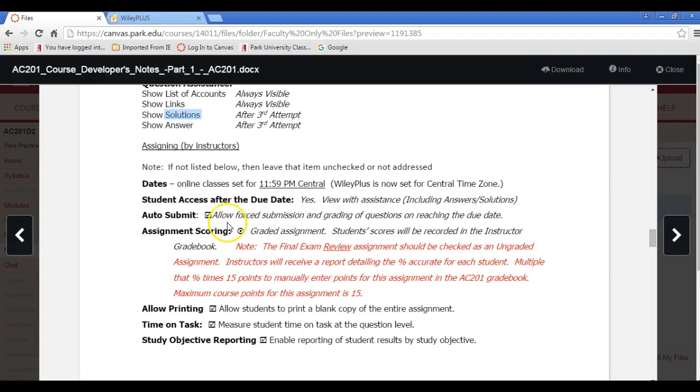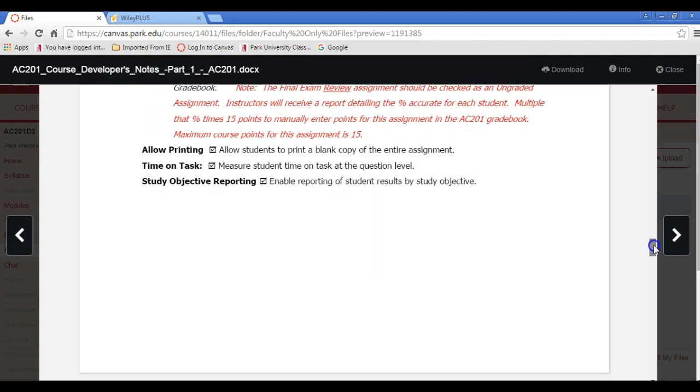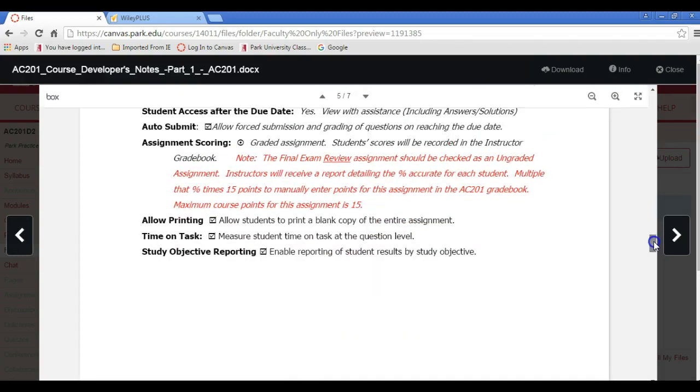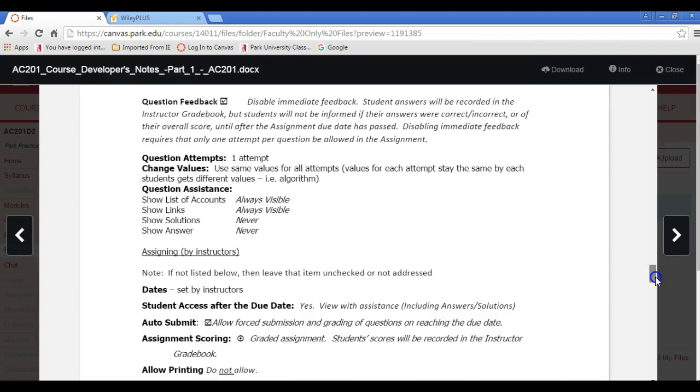When you are setting it, allow for submission and grading of questions, so that if a student did something, it'll pull it all in, even if they didn't check submit. Okay, and then just going through all of that, but allow the printing, time on task, all of that. It will just give you specifics.